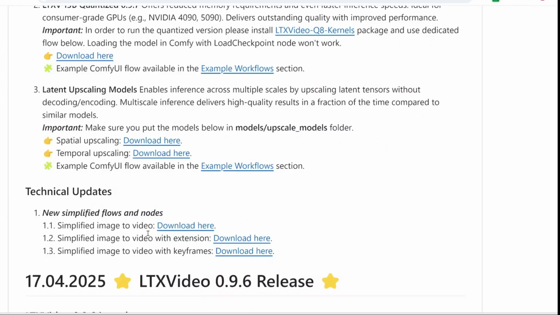And that wraps up the walkthrough of LTX Video by Lightricks, an open-source, free, fast, and quality video generator.